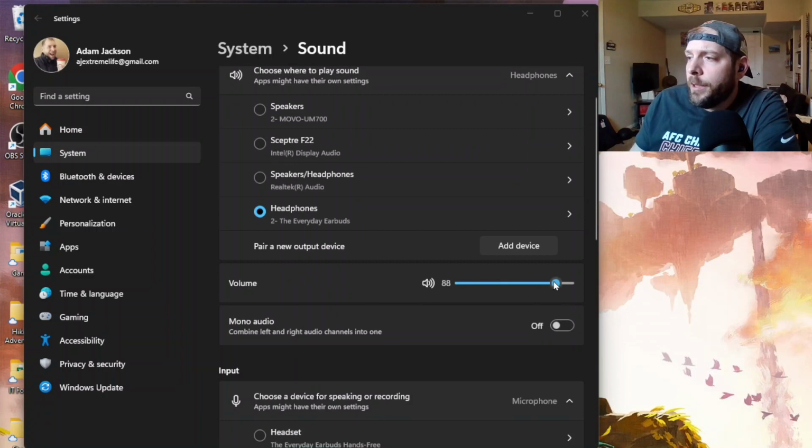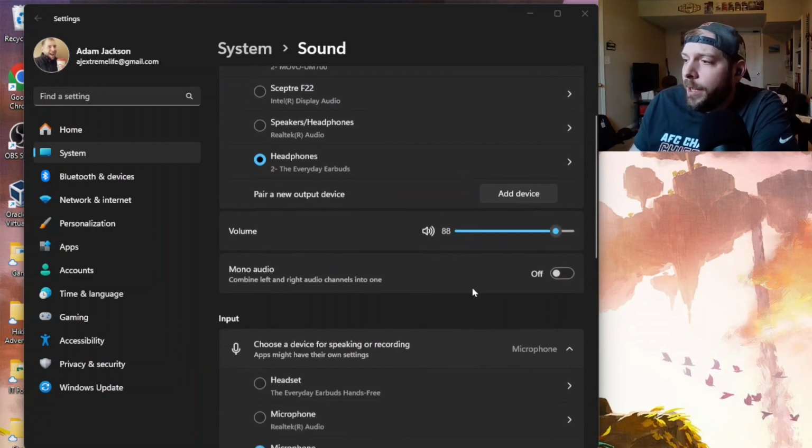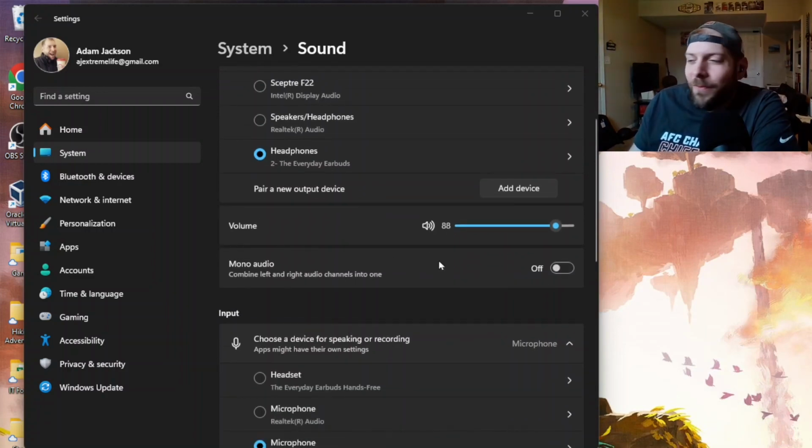You also have your volume control. I'm currently sitting at 88%. I can't hear apparently. So here we go. Mono audio. Why would you want that? You don't need that. Keep that off. You want that stereo sound, right?